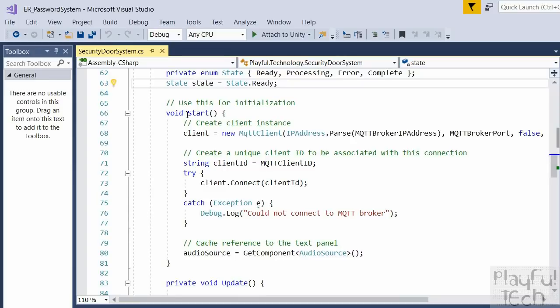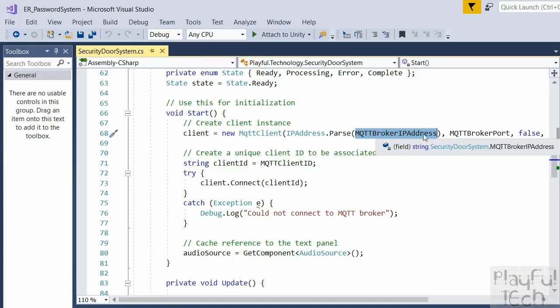So start, this is very, very similar to setup in Arduino land. This is run once when the app first loads up. And we create a new MQTT client using the specified IP address and port. And then we pass in the client ID. So remember, this was called security terminal. We'll connect to the MQTT broker using our ID of security terminal. Or if we can't do that, we'll fail and dump out an error message.